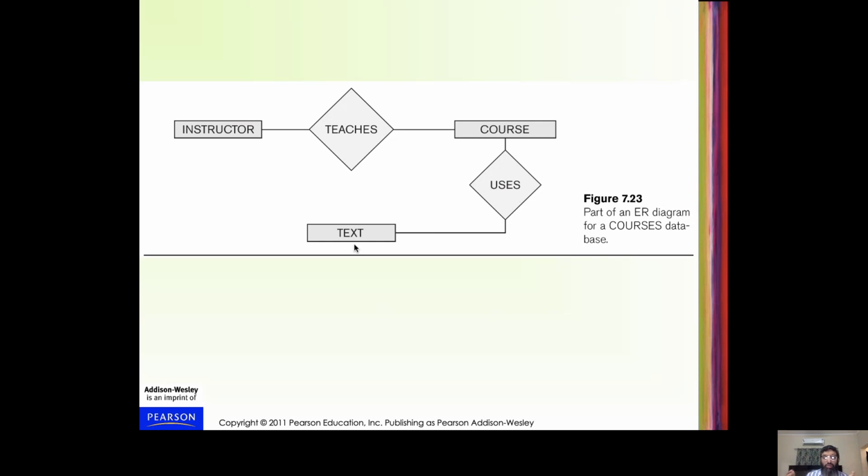Now a course uses a text. So a database course is using a book. There may be other courses which use the same book. So this can also be an M2N relationship. It all depends on the company policy, UET policy. Let's say if UET says that one course can only be taught by one instructor, then that would be a different story.